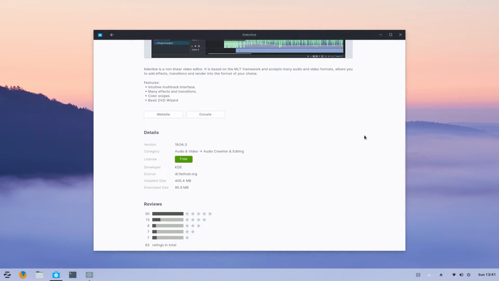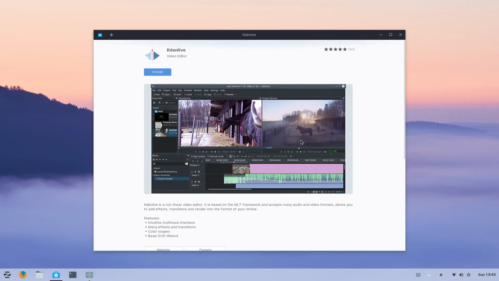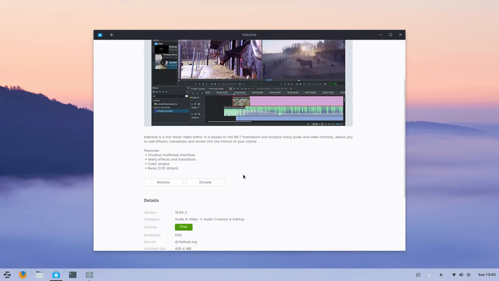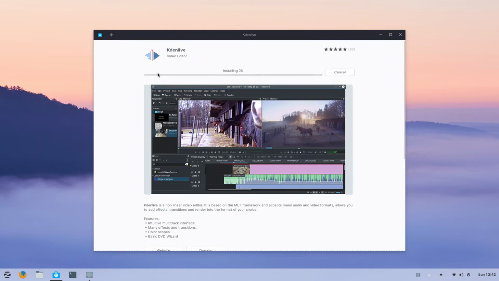Which works. There was a 19, I think, .04.2, which wasn't working very well. This one is definitely working a lot better because the audio and the video sync were a little bit out on the previous release, and they did a quick update with the .3, so that it's working much better. So let's install that Flatpak.